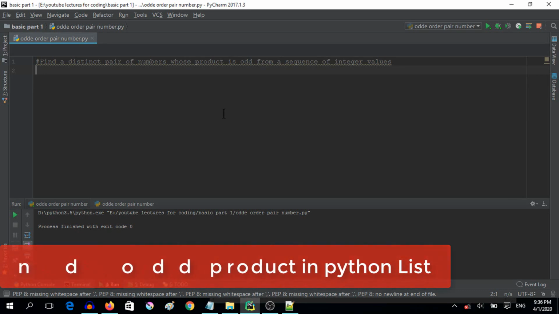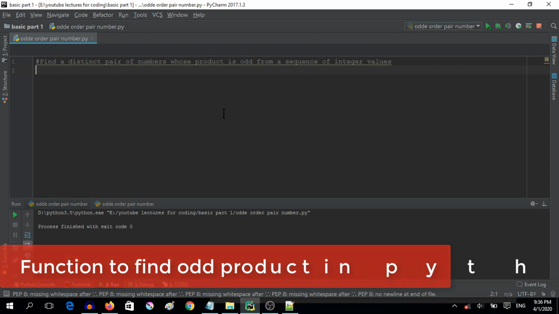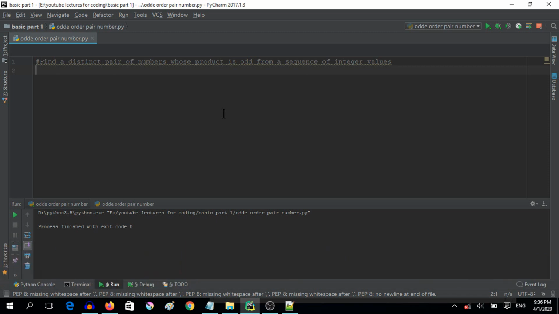Today we are going to solve a problem in Python which states: find a distinct pair of numbers whose product is odd from a sequence of integer values. In this problem, we are using a list, as given, for stating the sequence of numbers, which can be like this.